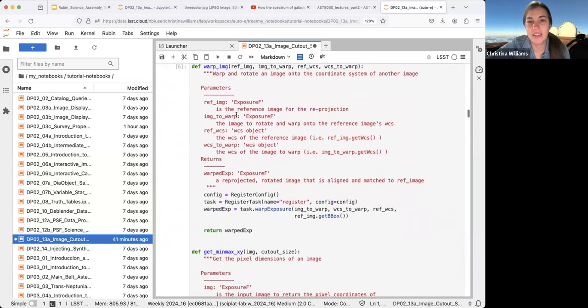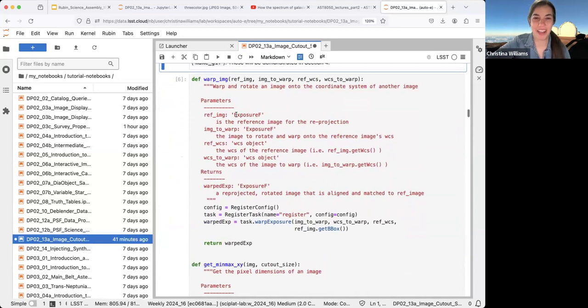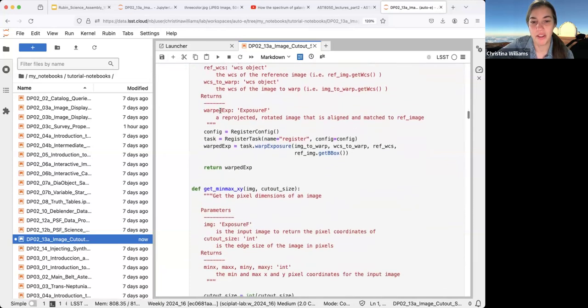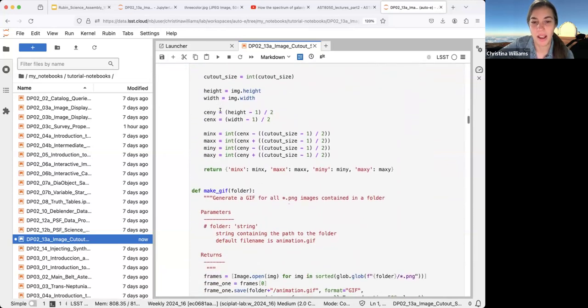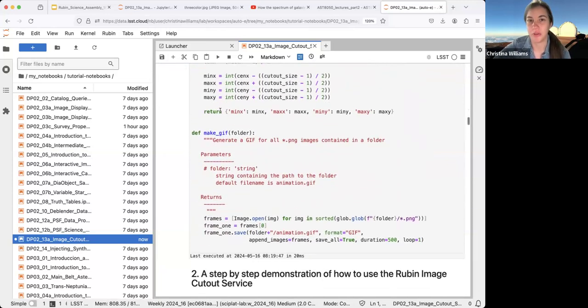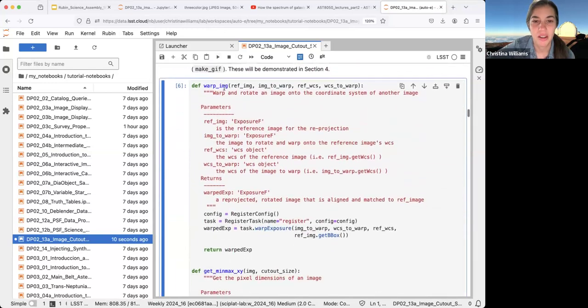And then at the end of the notebook, hopefully I can get to it, we have some other cool ways to visualize some of the cutouts using transients. We have some functions here: warp image, get min max XY, and make GIF, that will help us to make those visualizations later. I won't go through all of the details of those.